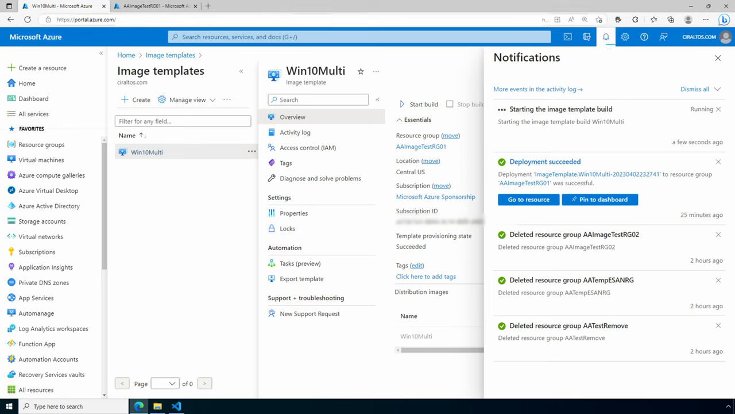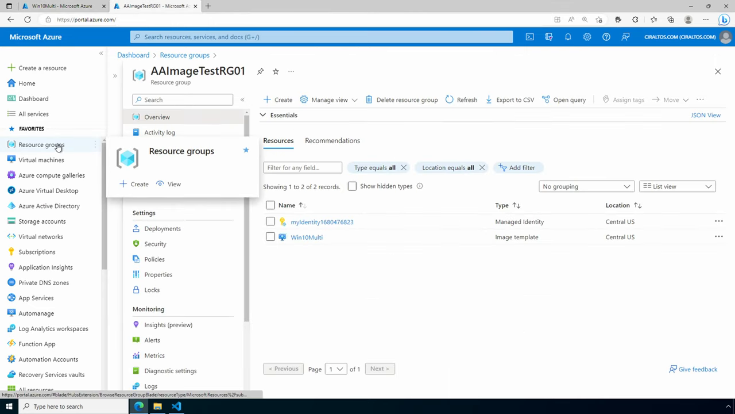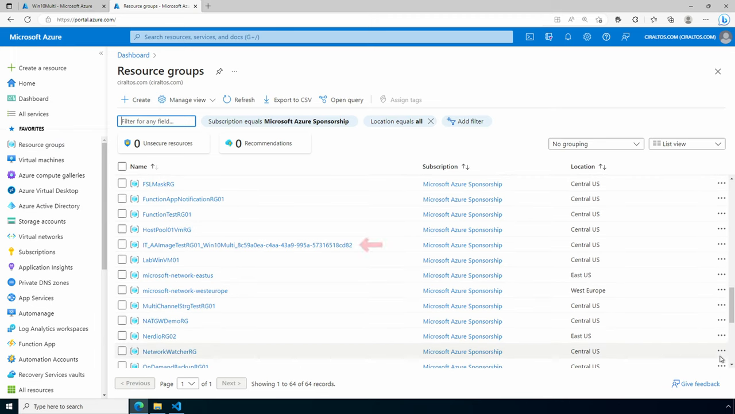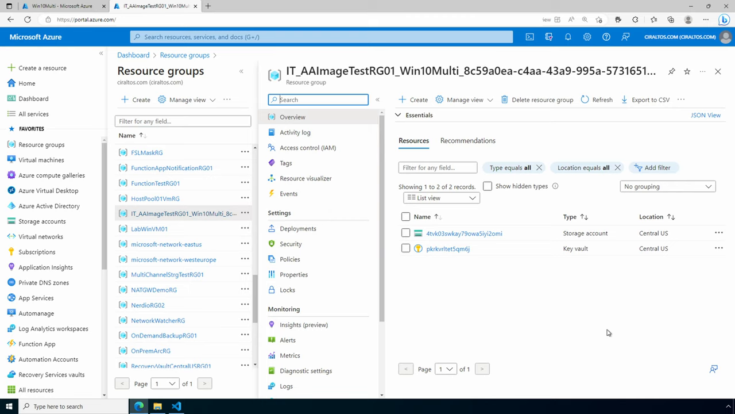Let's go back to the other tab for resource groups. If we go into resource groups and scroll down, look for a resource group with a really long name. Image Builder creates this resource group and is using it to build the image. All the resources it needs to create the image are added to this resource group, and then they're deleted once finished. It does leave behind a storage account with logs that we can use to troubleshoot if there's any issue. The proper way to remove this resource group is to delete the image template. Deleting the image template will remove this resource group.